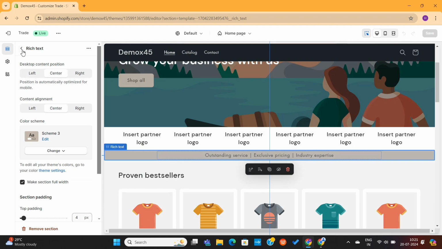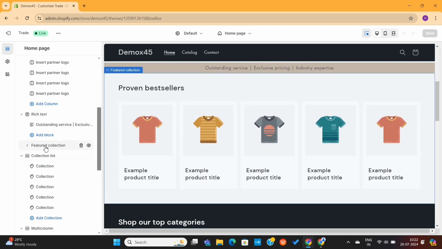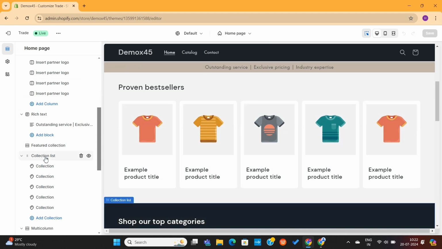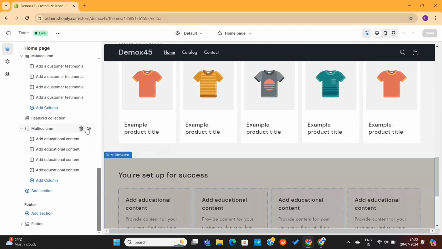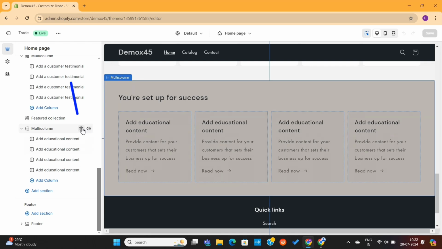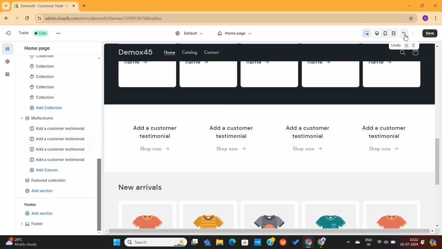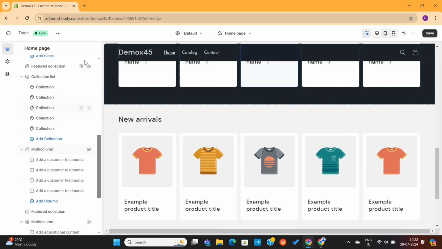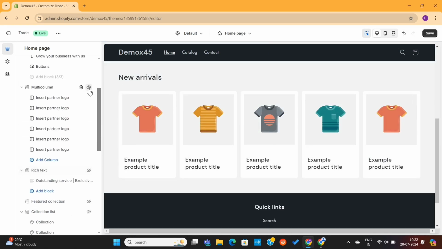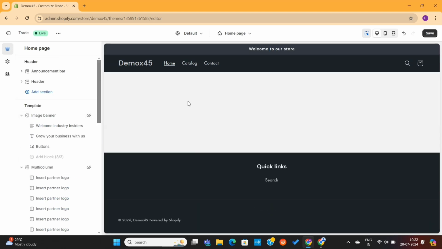As you can see, this theme has already added some sections for us, and it is already in a good structure. We can simply fill these sections with our own content, and our store will be ready in no time. Of course, you can remove these sections by clicking on this trash icon, but for now, I will keep it as it is. For your better understanding, I will hide these sections by clicking on this little eye icon. And this will leave us with a blank canvas, which only has a header and a footer.